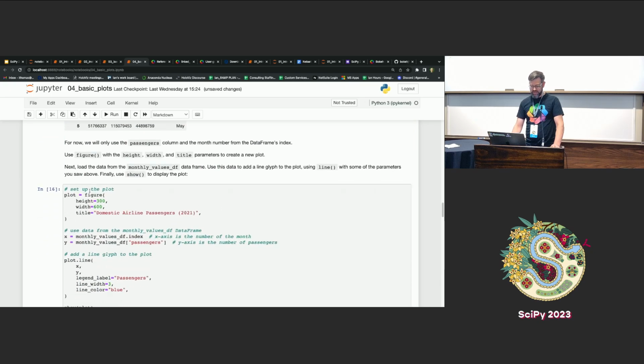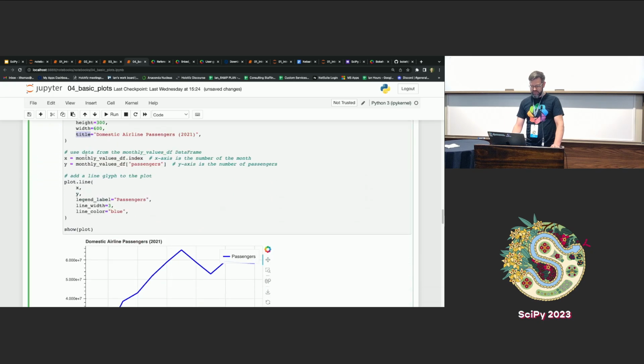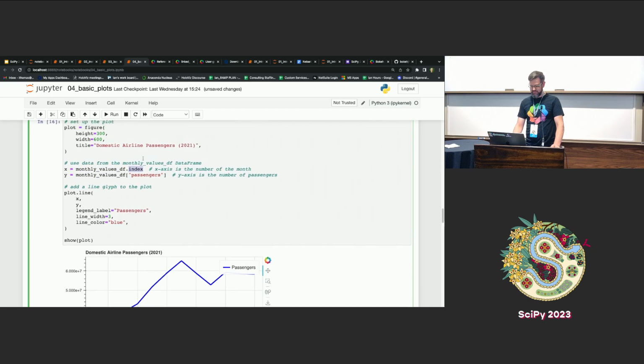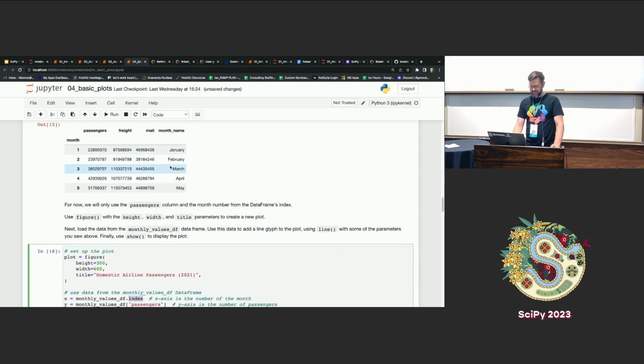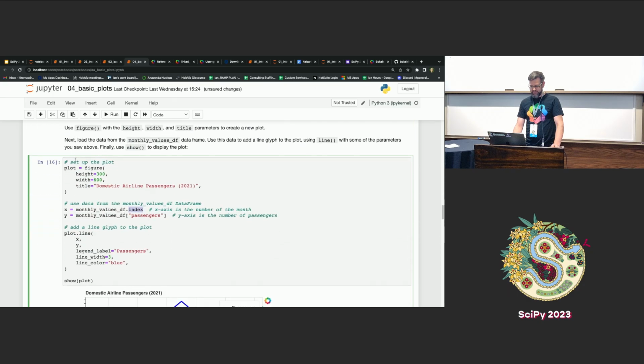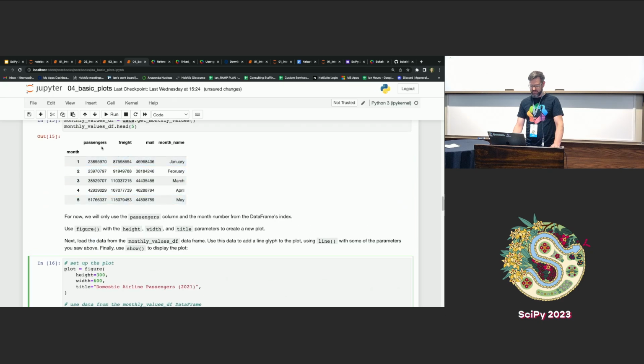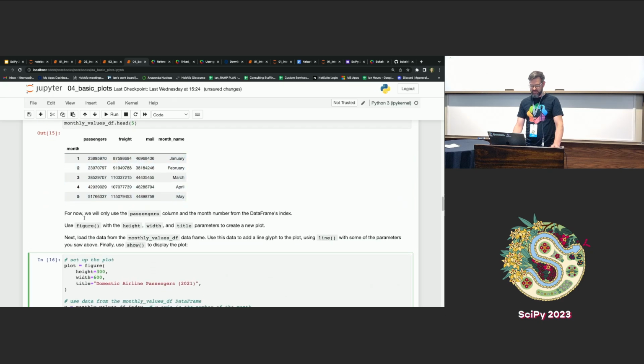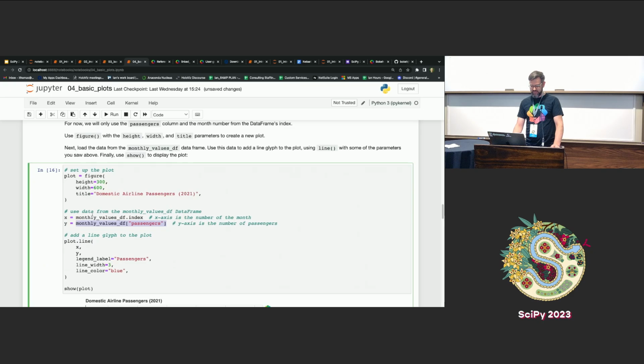We will create our plot by calling the figure. We'll give it a title. And in this case, we'll not just pass in a list directly as a manually written list. We'll actually use data from this data frame. So we'll use the index of the data frame for our x-axis, the month number, 1, 2, 3, 4, 5, and so on. And for the y-axis, we'll use the passengers column, just by referencing them here as x and y.